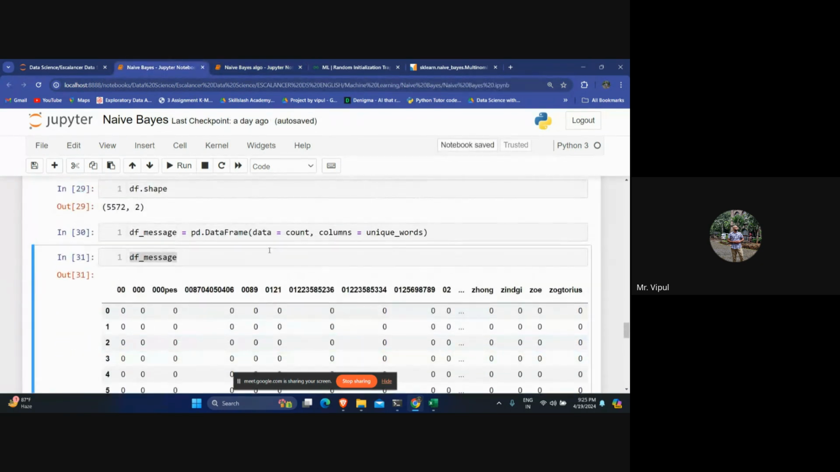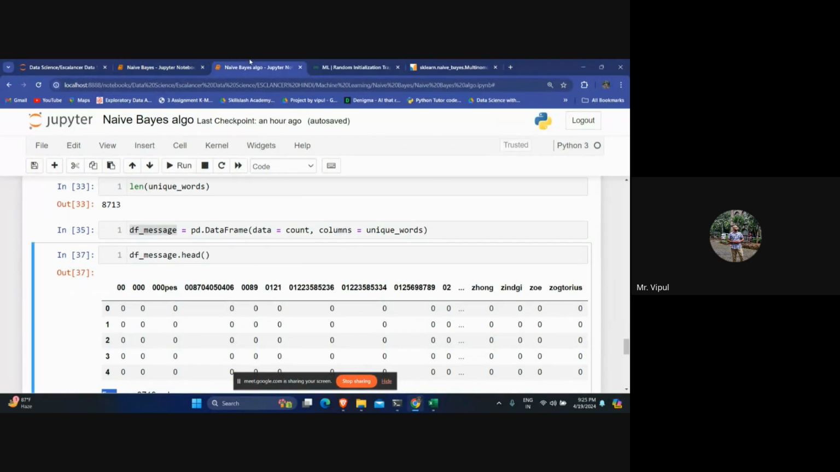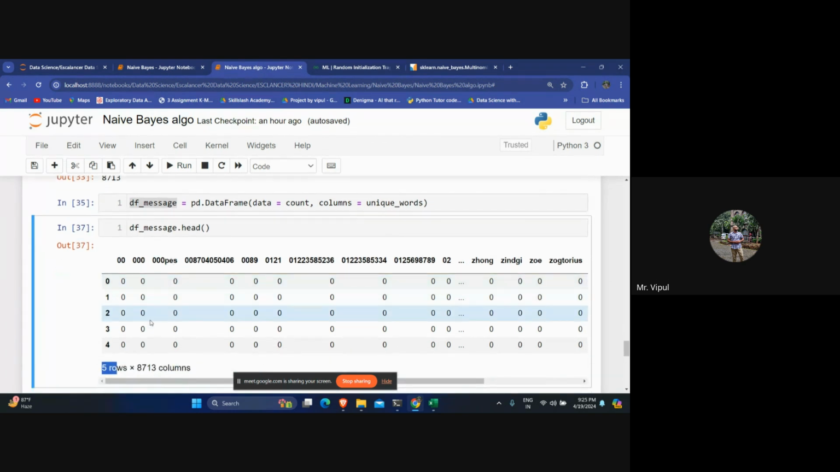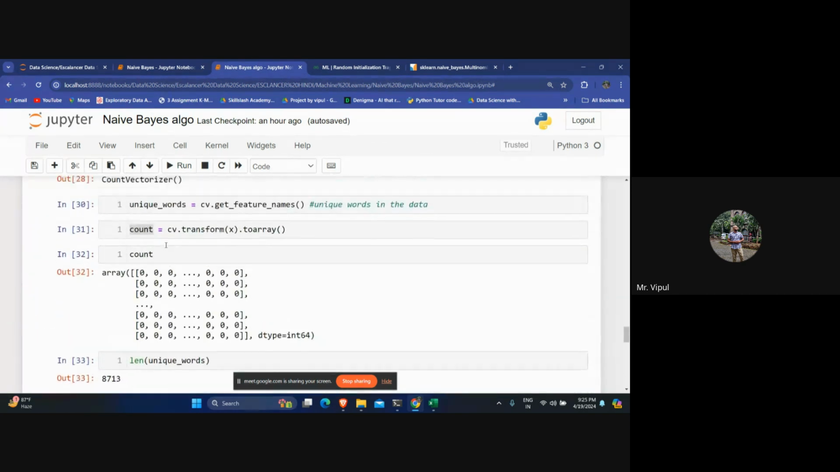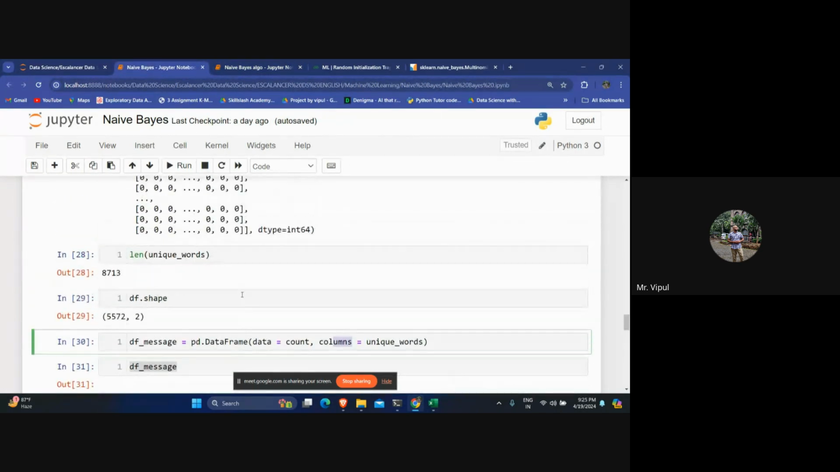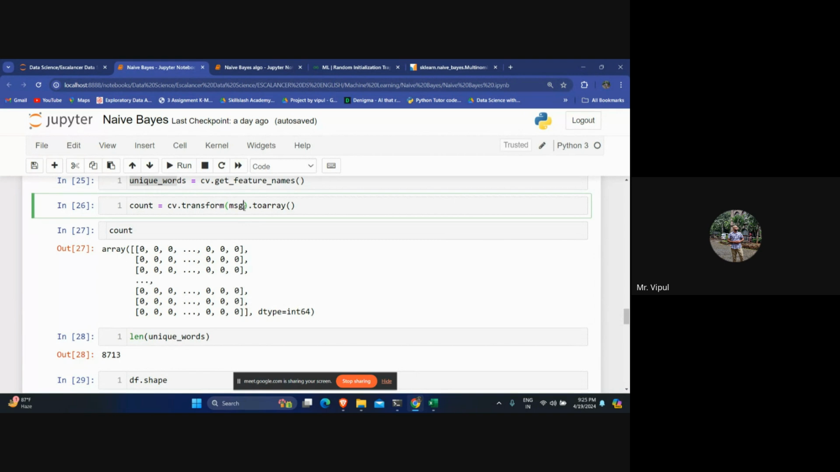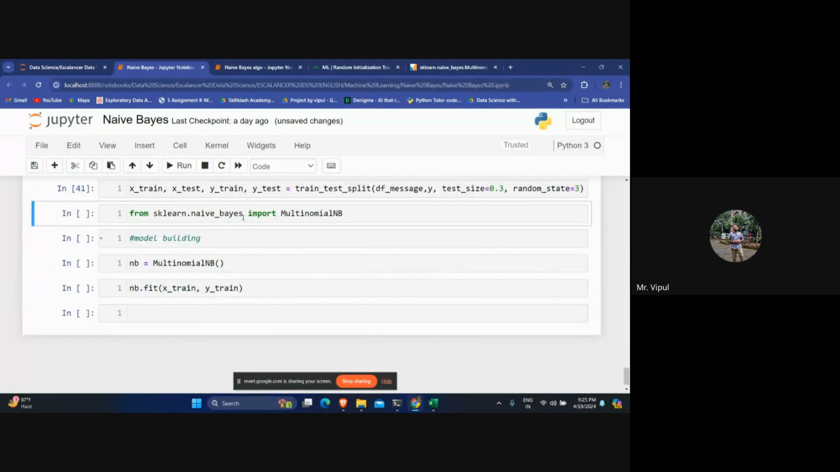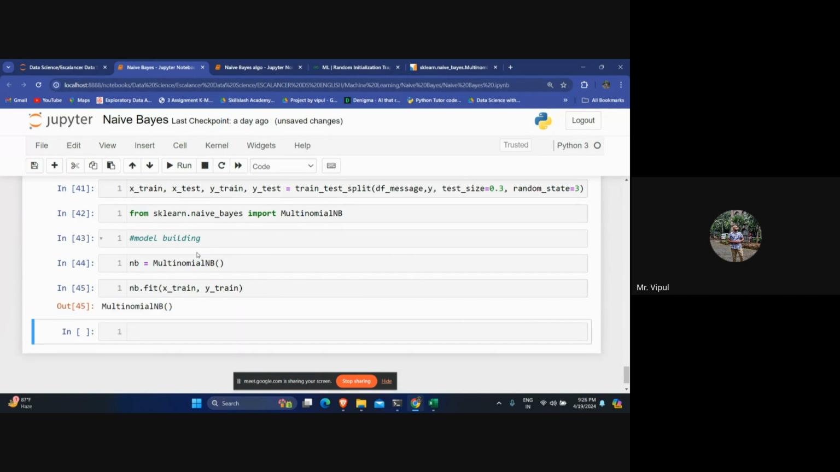Okay, all right. Data is count, column is equal to unique words. Transform the message X into this thing. Yeah. Now it will give us the output. nb.fit on X-train and y-train.